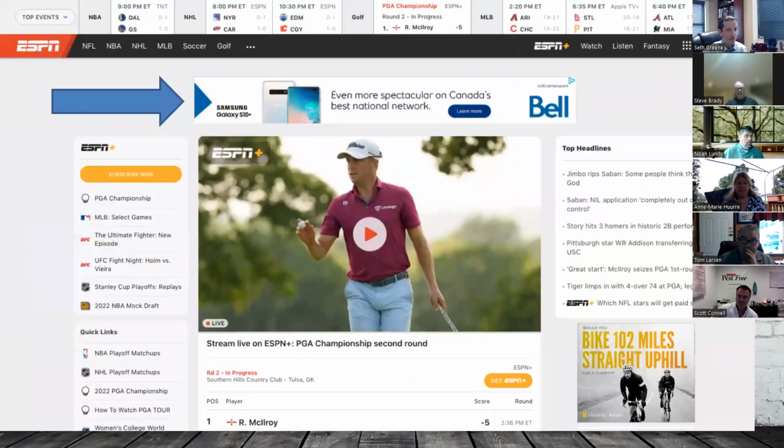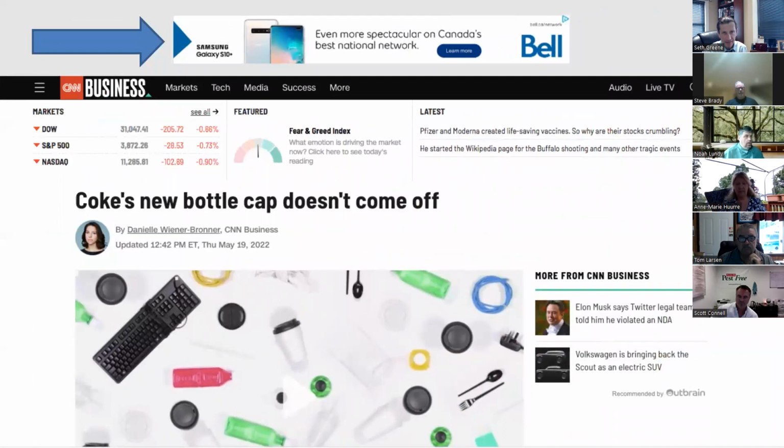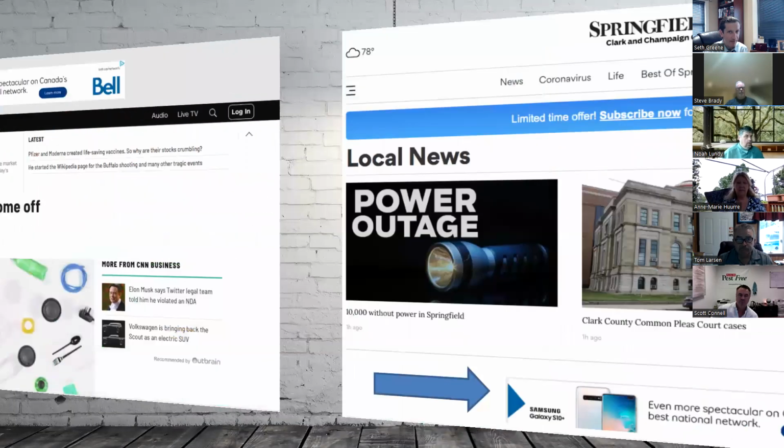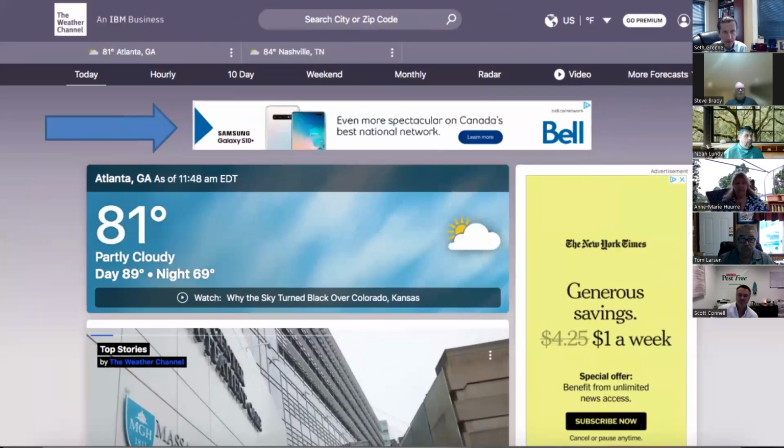So here, for example, is the Samsung Galaxy S10 banner ad on ESPN. The good news is anyone can now put their ad there. You don't have to be a Fortune 500 company to do it because the technology and pricing has changed. Here's CNN. There's the Samsung ad. Here's the Springfield News-Sun, which is a newspaper website. Think about it. How many of us in Western New York, every once in a while, go to buffalonews.com? This is weather.com, the Weather Channel.